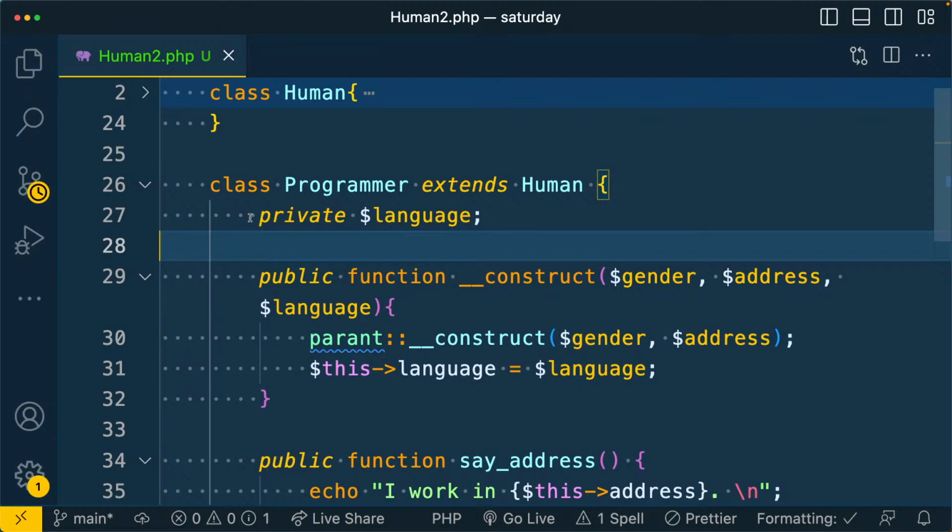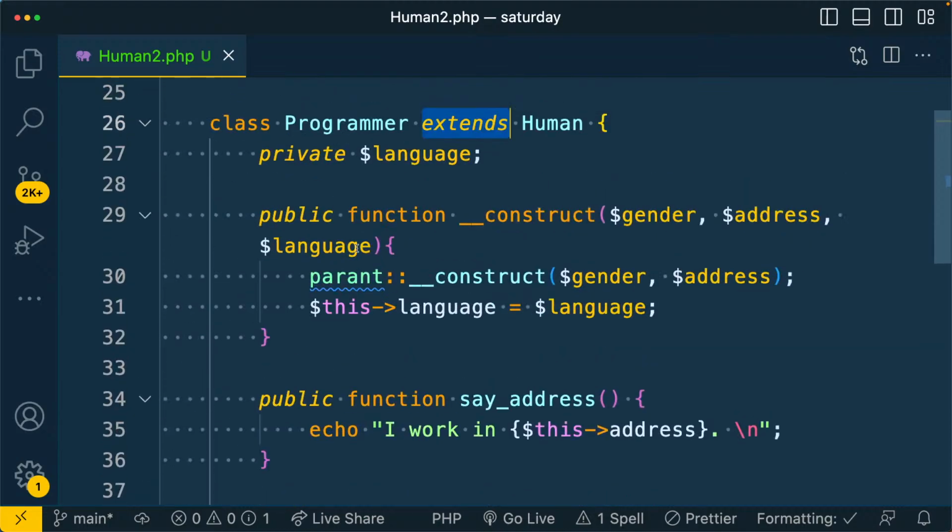We have created a class called programmer which extends human, and we said that extends means to inherit, so it inherits the human class. Then we've given it a property private language, which means that if there is any class that is going to inherit programmer, it will never have the language property unless that class itself defines it.